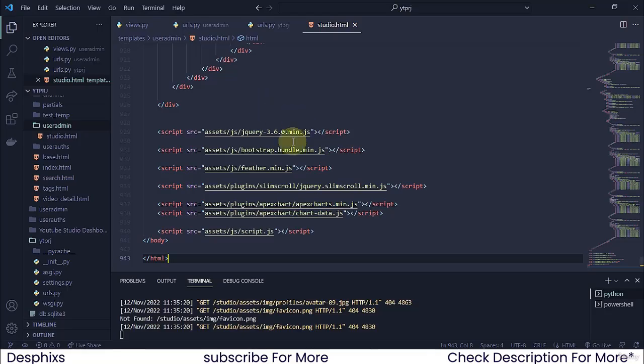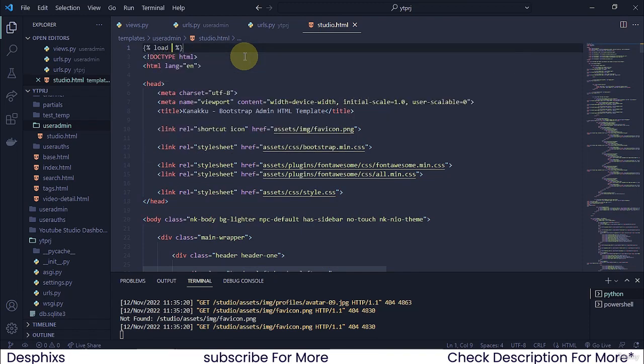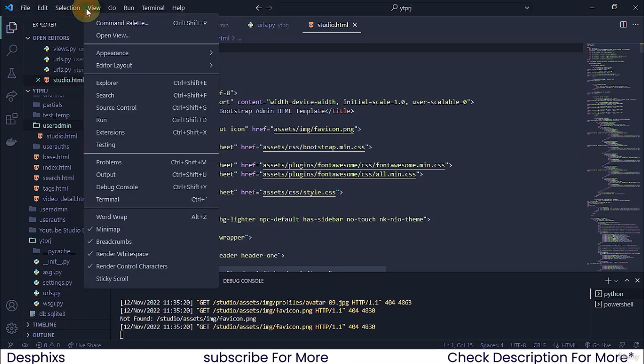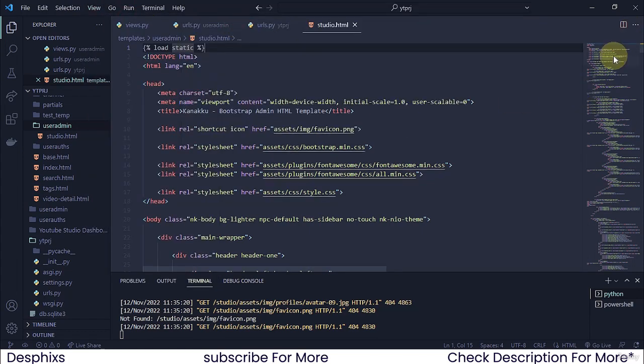So when we have this, the first thing that we need to do is go ahead and pass in all the static files. And firstly, at the top, we need to go ahead and load static. I'm gonna come over here and say load static. And what I want to do is come over to view command palette, and I'm simply gonna hit this AutoDjango plugin. Now if you're looking for the AutoDjango plugin and you don't have it, simply come over to your extension and search for AutoDjango.